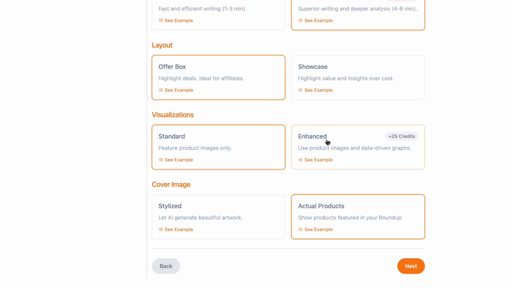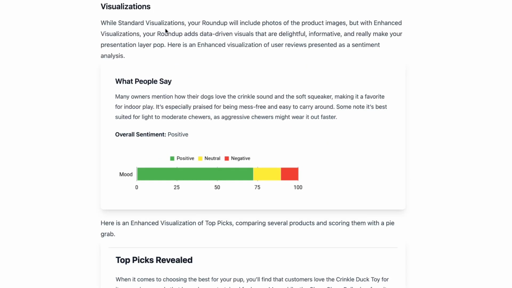Visualizations. I usually use standard, but you do have the option for enhanced, which uses product images and data-driven graphs. So we'll use that, and we can see an example of what that looks like here. So while standard visualizations, your Roundup will include photos of product images, but with enhanced visualizations, your Roundups add data-driven visuals that are delightful and informative and really make the presentation layer pop, as you can see right here, that's what it looks like. Then head back over in the Roundups.